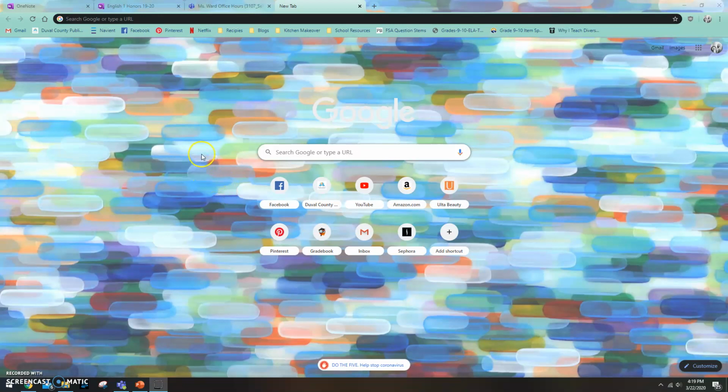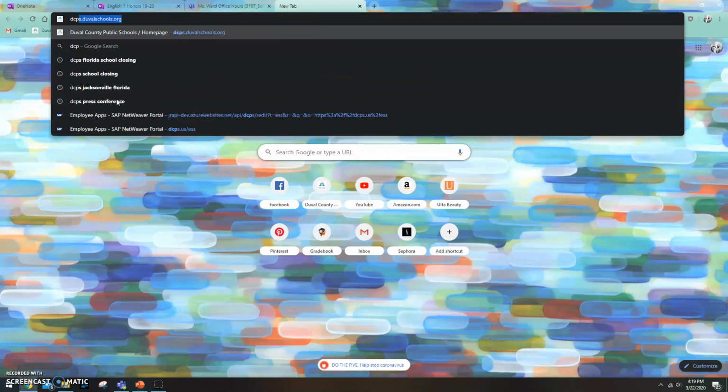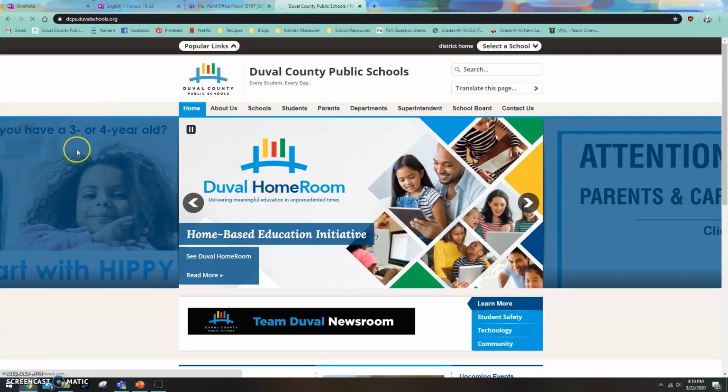If you don't remember how to get to OneNote, I know we've done it a lot, but it can get confusing, especially if you're on a different computer, you're on your phone, something like that. Here is what you do. So, you need to open a web page. That's all I have open right now. And I have the Duval County homepage just saved right here, but just in case you don't, I'll type it in. It's dcps.duvalschools.org. Oops, org. So this is the homepage.